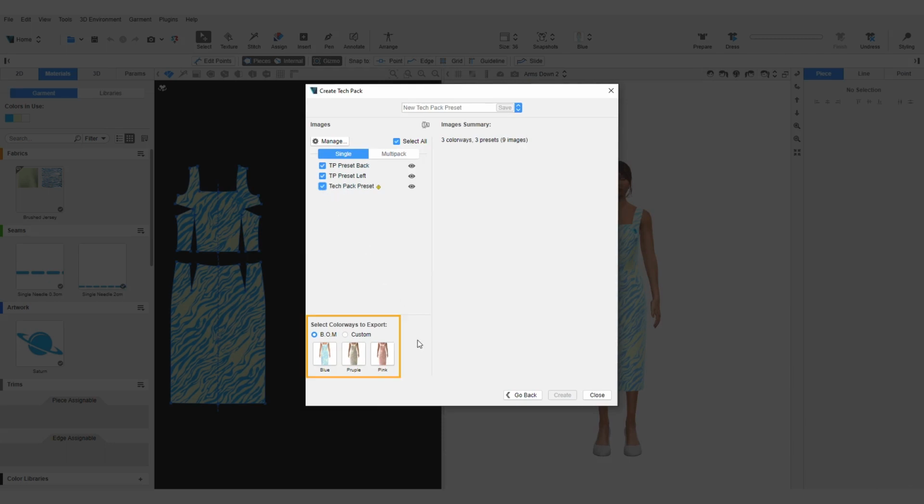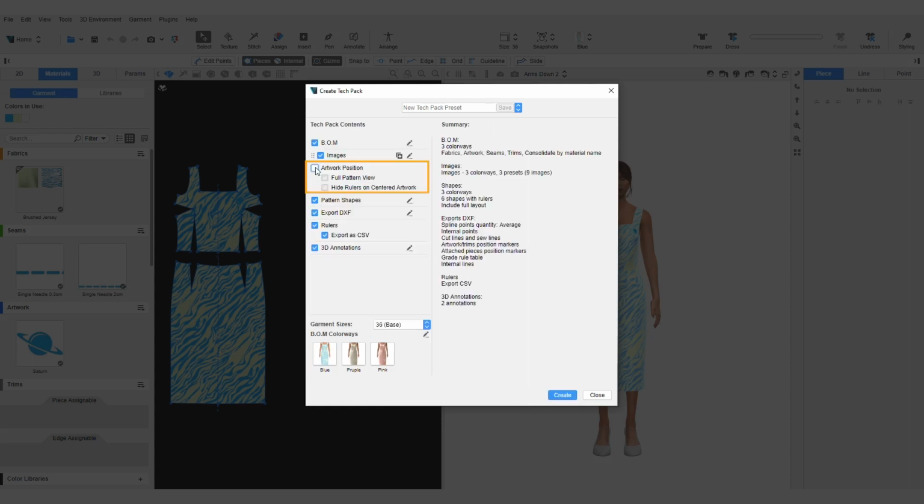In the Select Colorways Export section, we can select the colorways that are already included in the BOM. Custom allows us to make a different selection. The next tech pack property is Artwork Position. Here, we can include detailed placement information for artwork in the garment. Select Full Pattern View to show full pattern pieces as context for placement of the artwork. Clear to show only the relevant pattern edges where the guide marks are placed. Hide rulers on centered artworks: select to hide the rulers on centered artworks, clear to show the rulers on centered artworks.